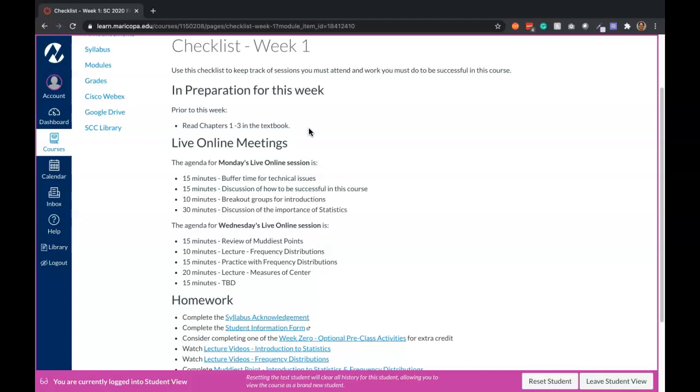I would say half or more of the students in the class tend to not buy the textbook, and they do just fine. My PowerPoint slides can be pretty detailed. My lectures are pretty good. WebAssign is really helpful. So many students get by without the textbook, but you can still buy a textbook if you want. So I would read the chapters in the textbook.